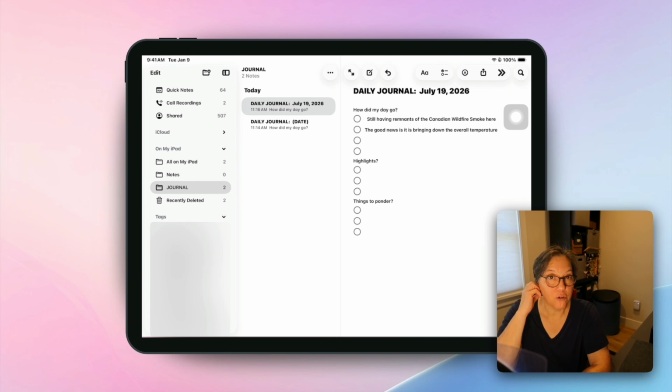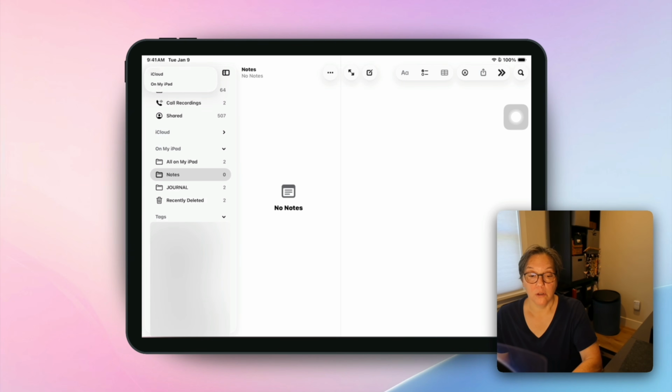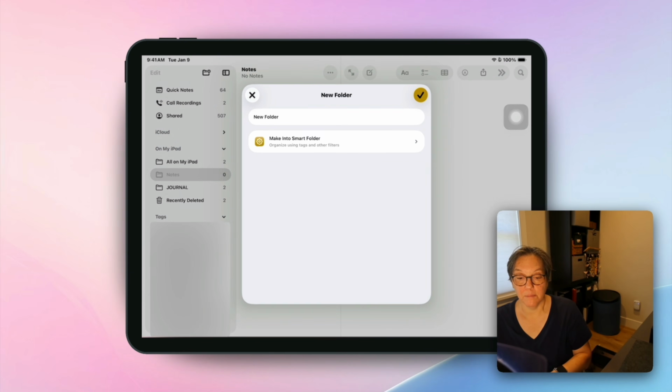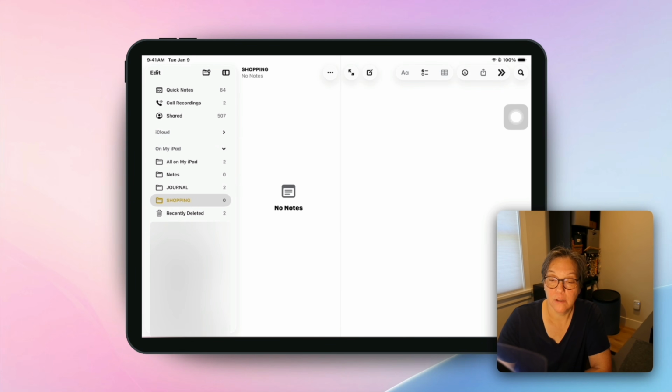Okay, so that's how you create a template for something like a journal, but there are other reasons to create a template. So I'm going to go back to notes and I'm going to create a folder on my iPad, and I'm going to call it shopping. There it is. And now I'm going to go to that folder. Guess what? I'm going to create a note.